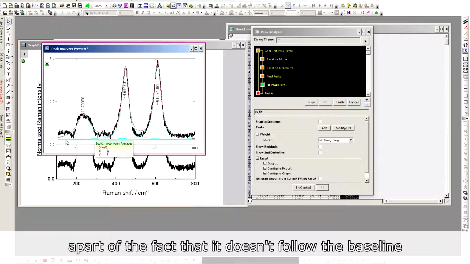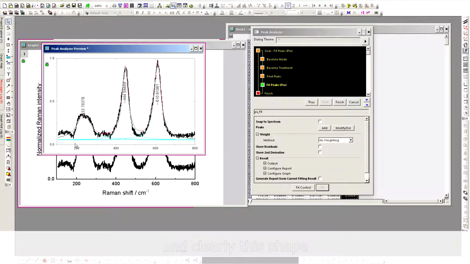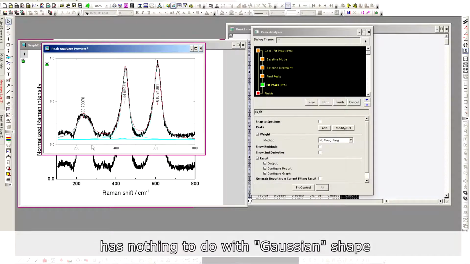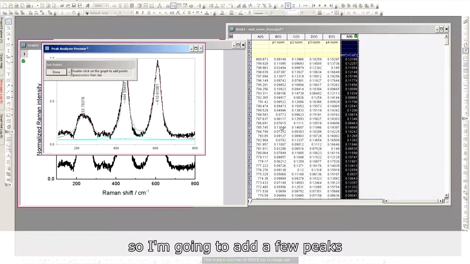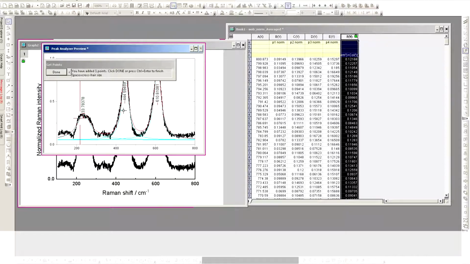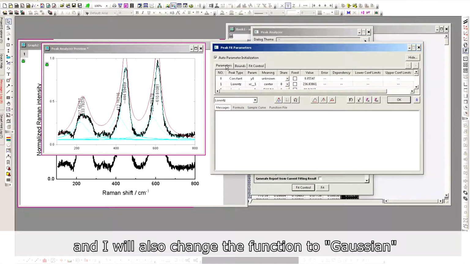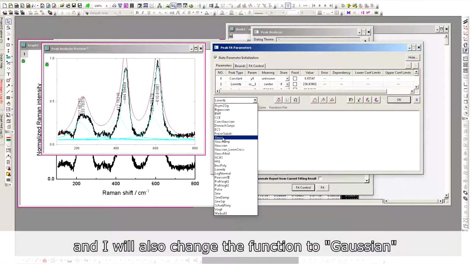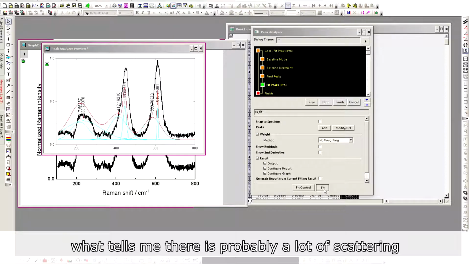Apart from the fact that it doesn't follow the baseline, there are also these shoulders where it doesn't match, and clearly this shape has nothing to do with Gaussian shape. There are probably 2 peaks. So I'm going to add a few peaks. And I will also change the function to Gaussian because these peaks are rather wide, which tells me there is probably a lot of scattering.